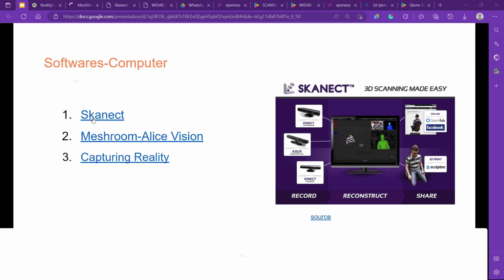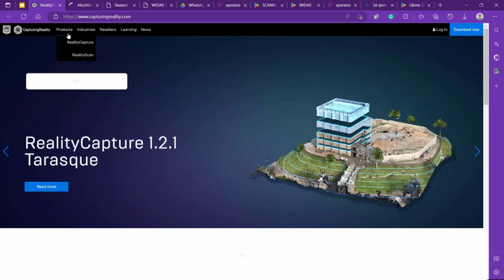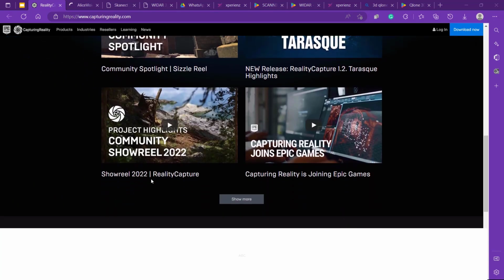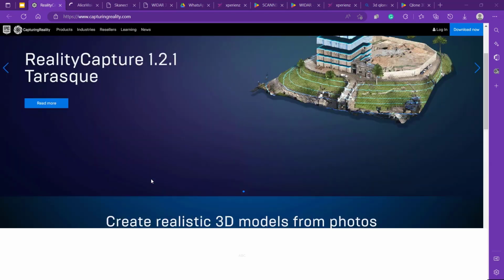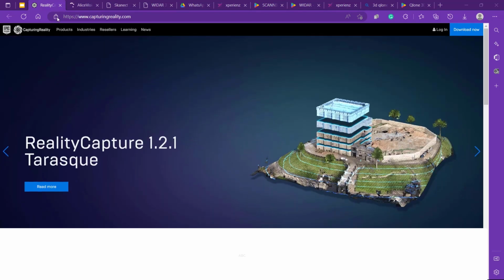So we have ScanNect, we have Meshroom or AliceVision, and Capturing Reality. If we look at this, that's Capturing Reality. See what it can help you achieve. I tried using it, but I wasn't successful with it, but you can try it out yourself.